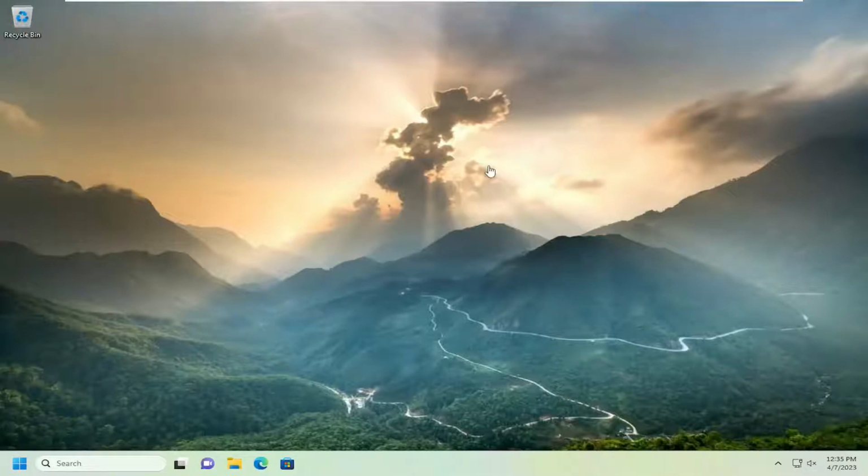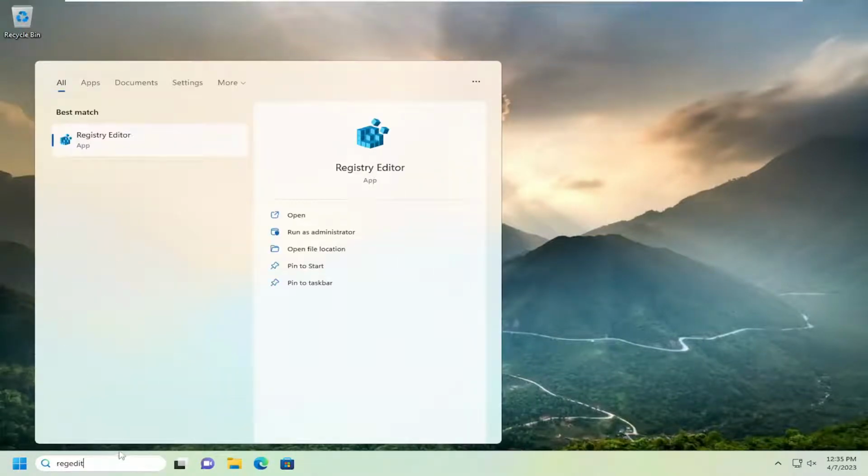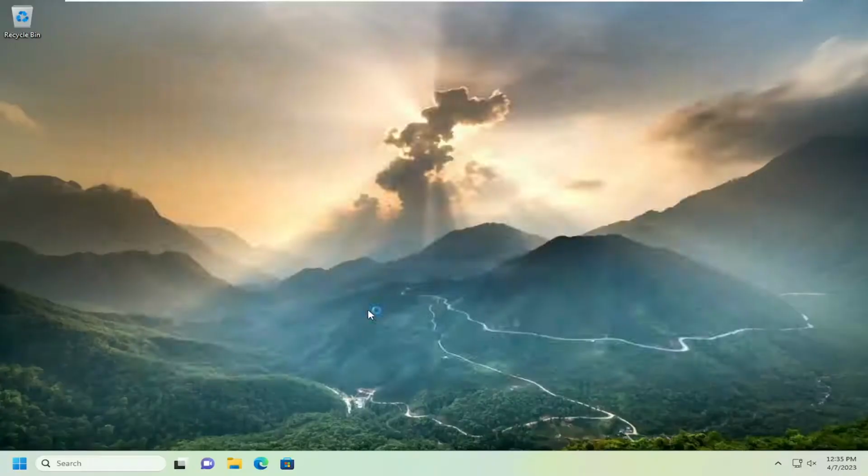So we're going to start off by opening up the search menu. Type in regedit, R-E-G-E-D-I-T. Best match should come back a registry editor. Go ahead and right click on that and select run as administrator. If you receive a user account control prompt, select yes.